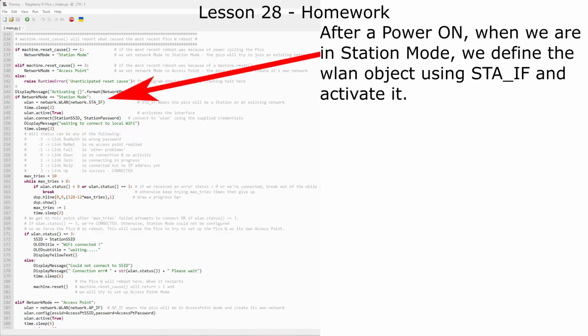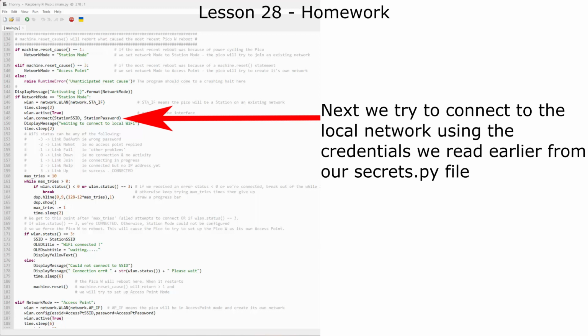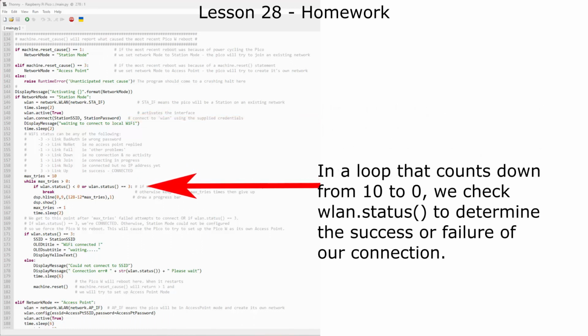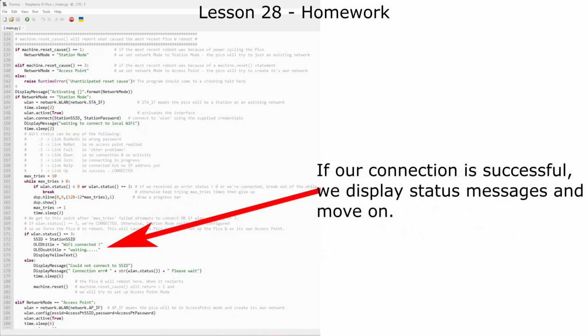After a power on, when we're in station mode, we define the WLAN object using sta_if, and we activate it. Next, we try to connect to the local network using the credentials we read earlier from our secrets.py file. In a loop that counts down from 10 to 0, we check wlan.status to determine if our connection is a success or a failure. If our connection is successful, we display the appropriate status messages and move on.